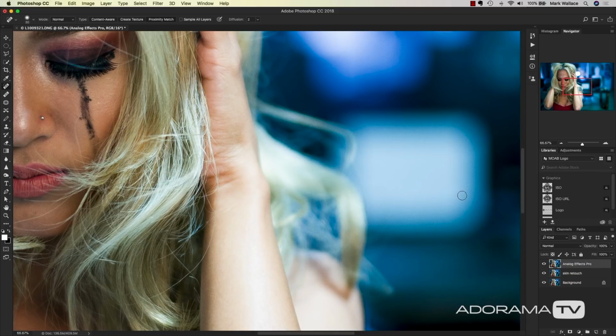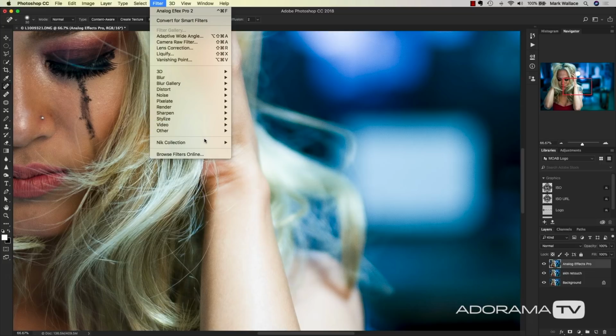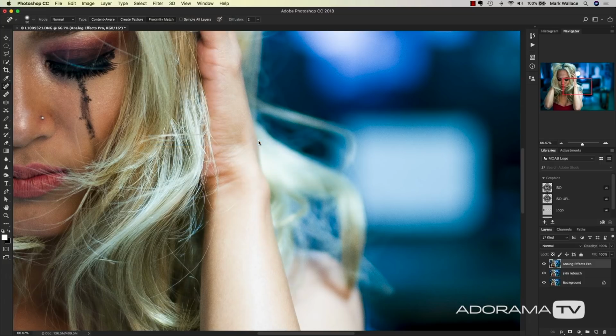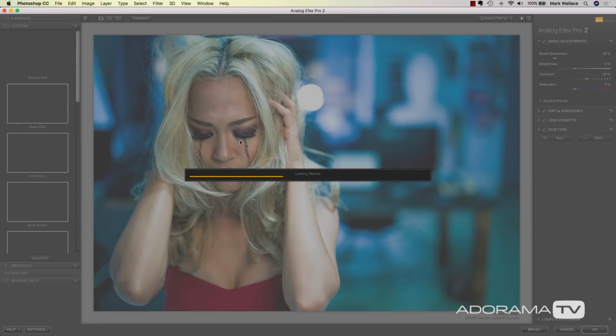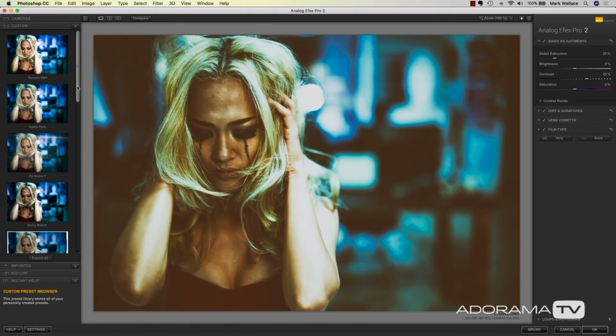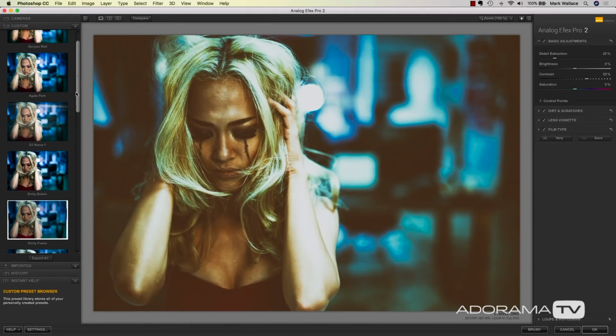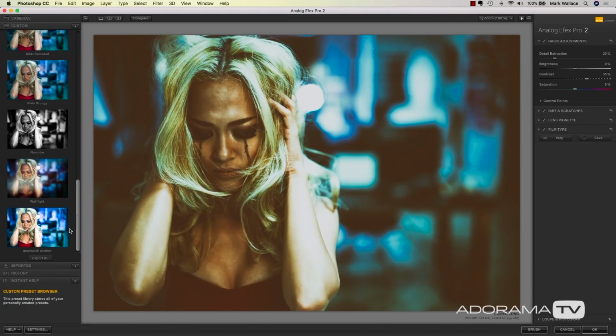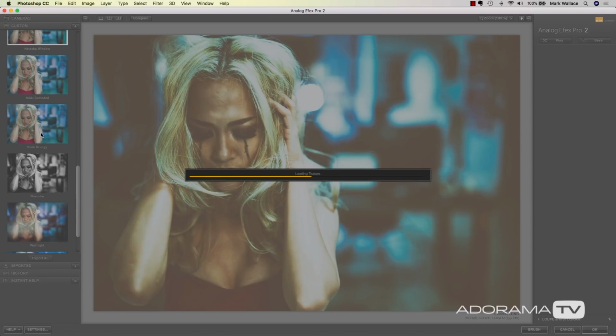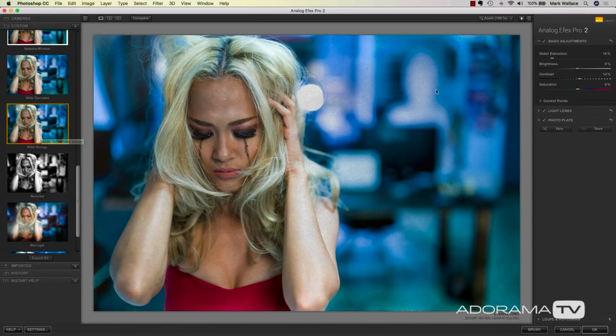Great. Now what we're going to do here is we're going to go Filter, Nik Collection, Analog Efex Pro 2. We don't have to do all the stuff that we did before because remember, we saved this as a custom preset. It's a little recipe that we can use over and over. So as soon as this loads in on our custom cameras over here, we're going to go find Nicky Grungy. There we go. Bam. There's our Nicky Grungy preset. So all that stuff we did before, it's already there.